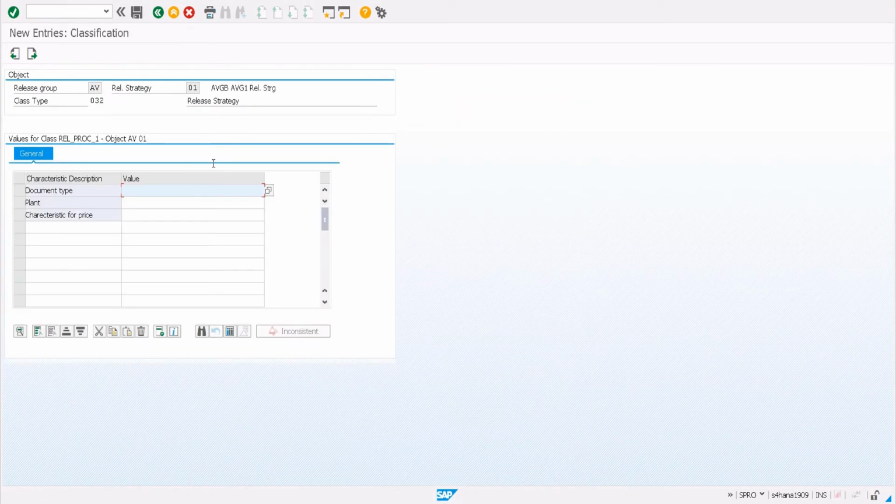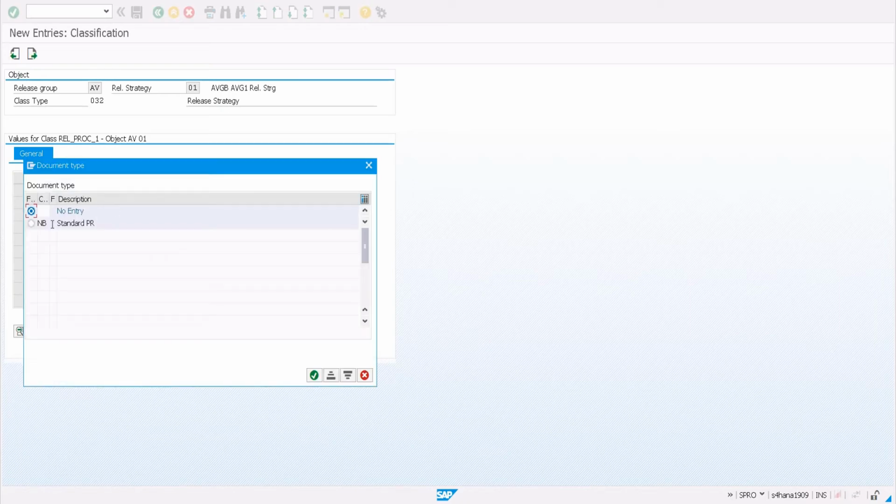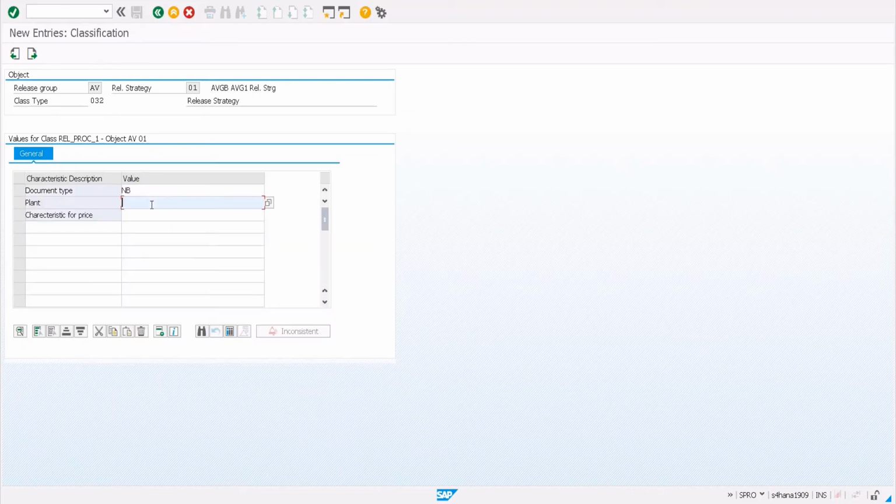Now let us go to classification. For the classification, here we need to give various characteristics for which this workflow should be applicable. So here let us take the document type. Document type is the document type for the purchase requisition. So I'm using it for the document type NB, which is a standard PR. And for the plant, our plant is AVG1.